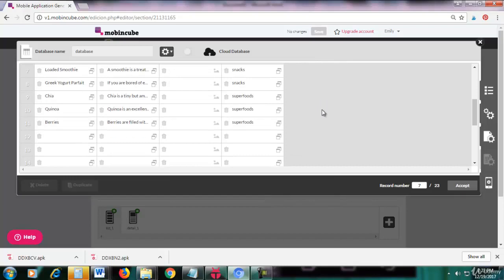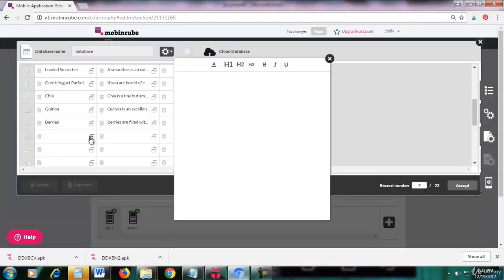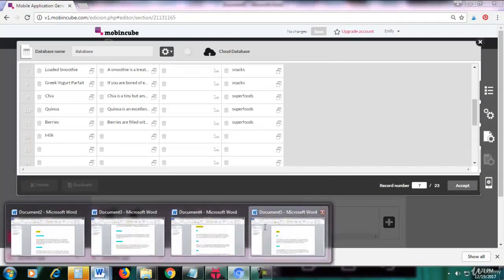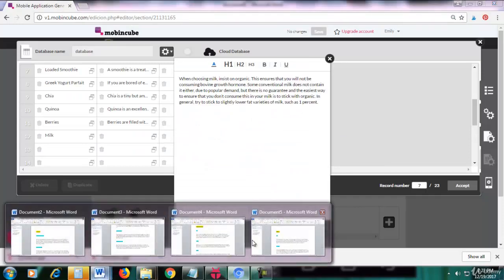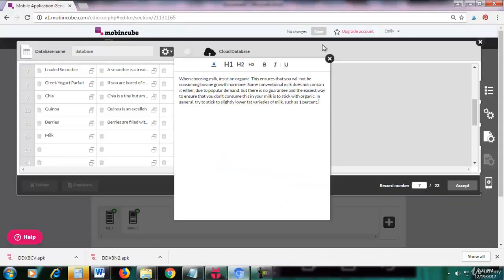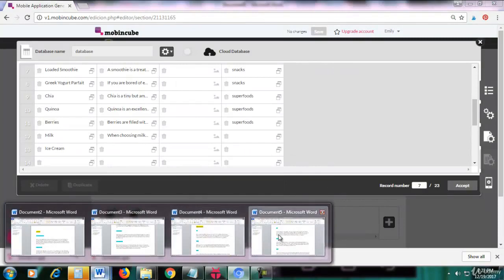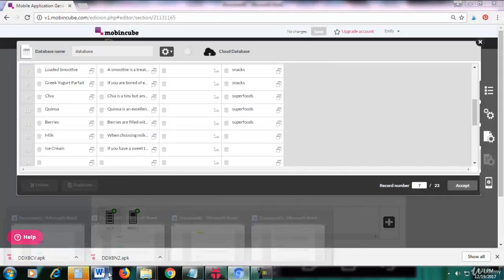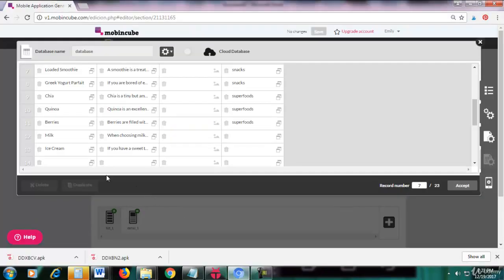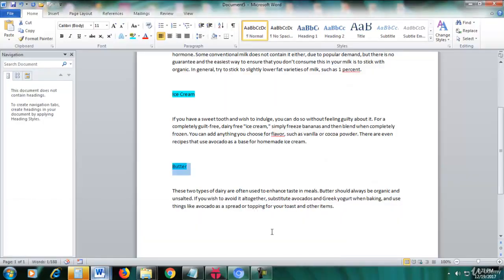Okay, so next we're going to add the items for the dairy article. The first item here is milk. Let's copy that, and then copy and paste the description of milk. The second dairy item is ice cream, so let's copy that here and then copy the description of ice cream. And lastly, let's copy butter and the description of butter.